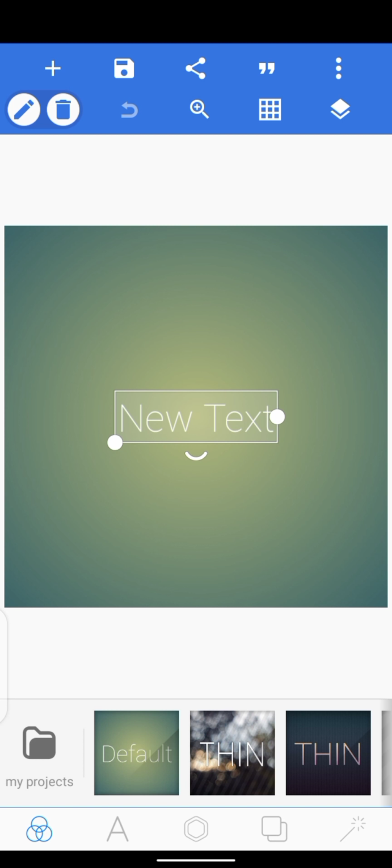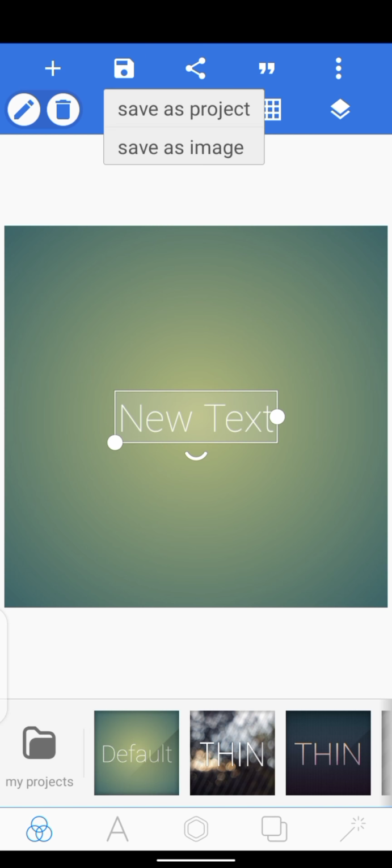Next is the save button. The save button allows you to save your work either as project or as image. If you save as project, you can come back later to do some correction or to amend some things. While if you save as image, it saves as PNG directly to your gallery.